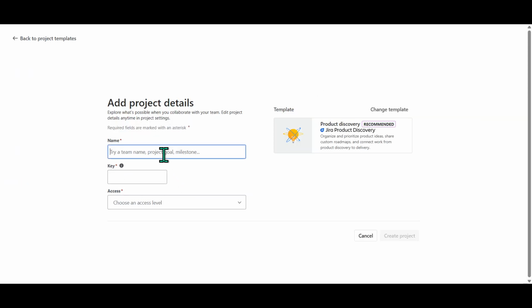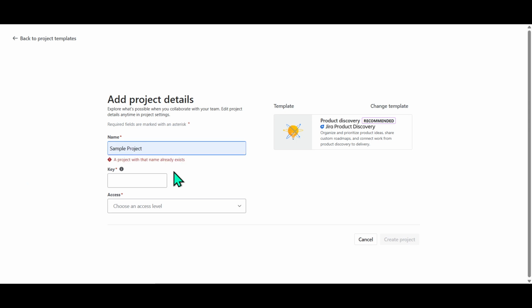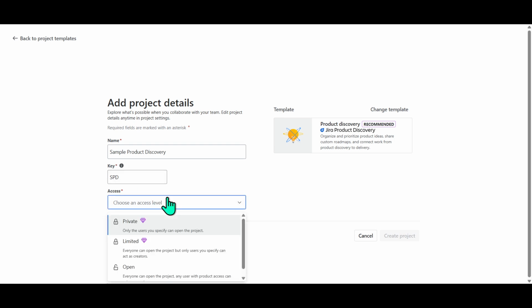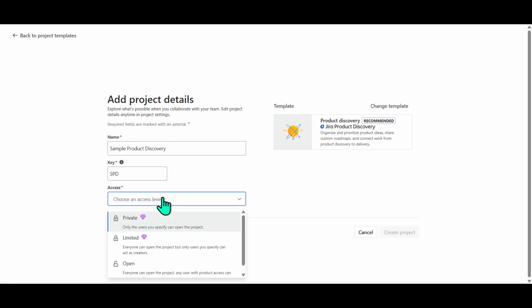Next, you'll need to add some personal touches to your project, starting with a name. Choose something clear and descriptive that will resonate with your team's goals or the specific product you're working on. Additionally, you'll be prompted to decide on a key prefix. This is a short identifier that precedes the numbers of issues within the project. It's crucial as it helps in categorizing and easily recognizing your project's issues, especially when dealing with multiple projects.